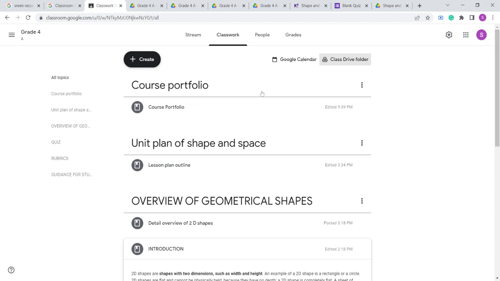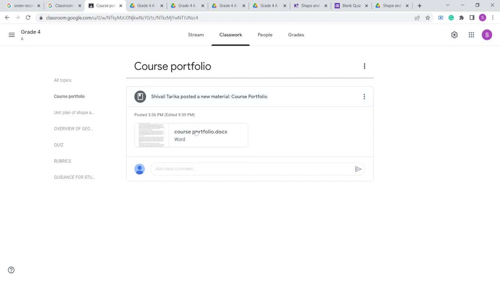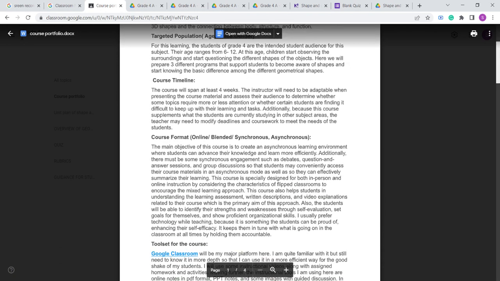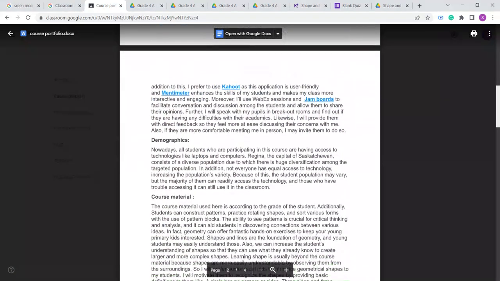First of all, I write about the course portfolio of my lesson plan, and this is the course portfolio in which I describe the overview of the course, target population, course timeline, course format, and the toolset that I will use in my classroom.